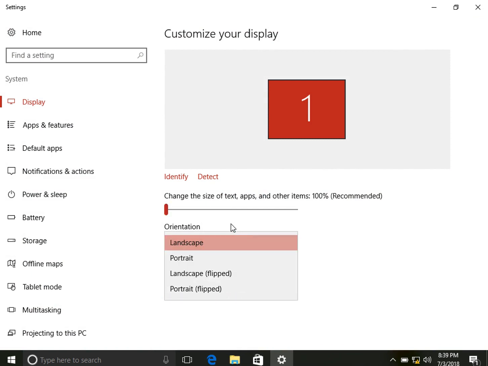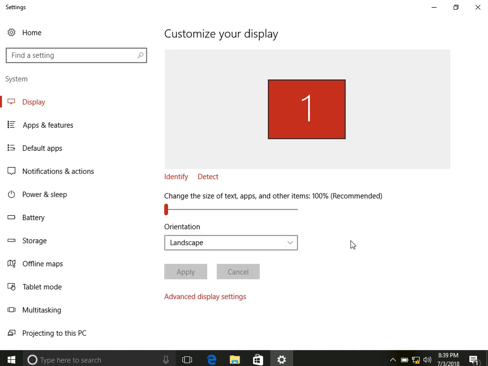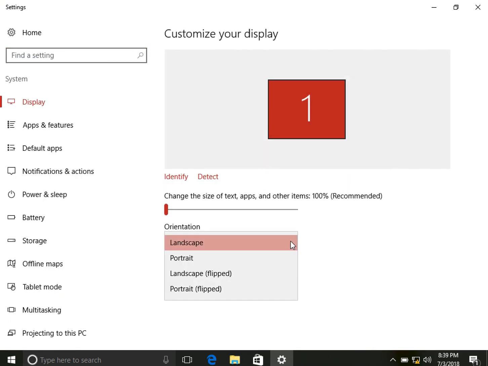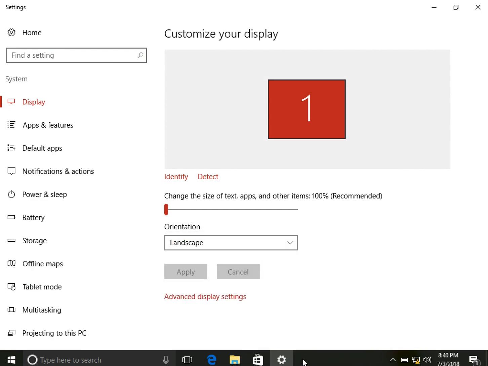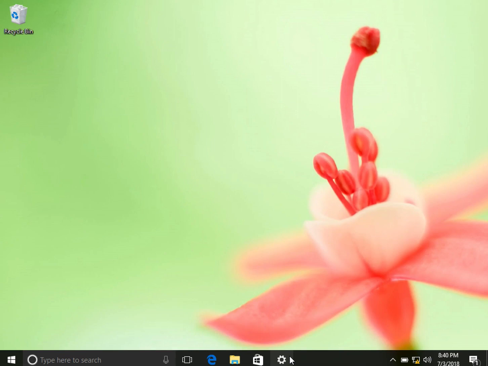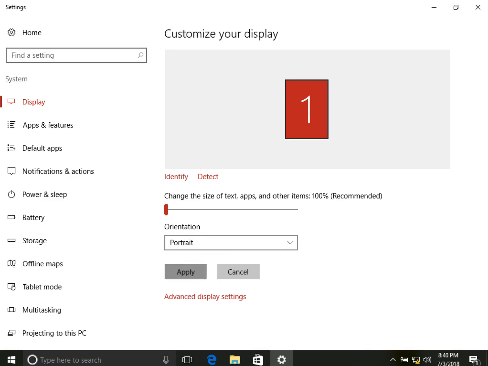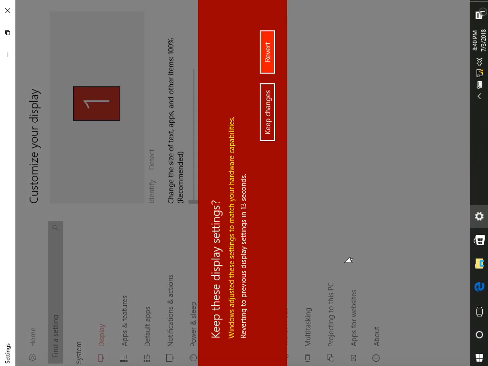So in here, under orientation, from this drop down list you can select your orientation. Let me go back. What I can do in here is have it as a portrait. By default it is landscape, so you can see it in here that it is landscape. And if I select this portrait and apply it, you can see that the screen orientation gets changed. Now it's in the portrait, the way tablets are.